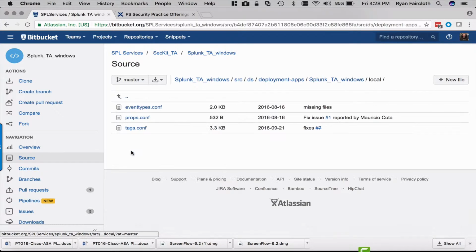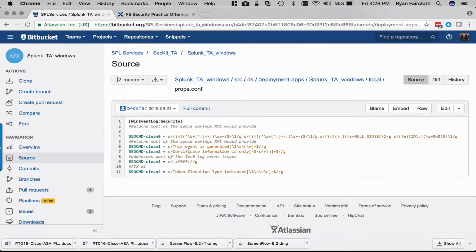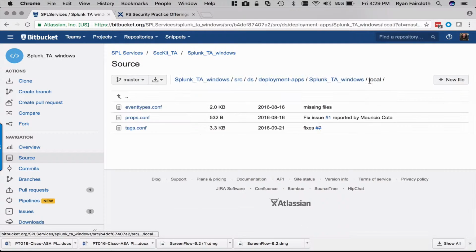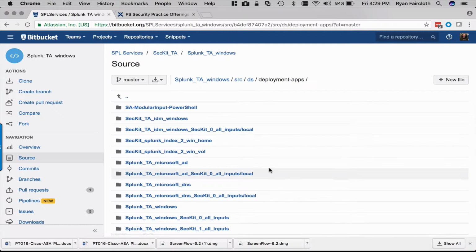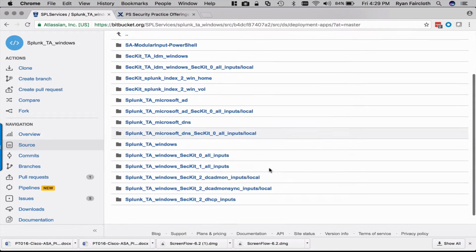And then we have local patches which address various issues or problems in the TA as it relates to using them with enterprise security. So for example, in our props.conf, there are additional SEDCMD commands that resolve issues with improperly formatted data affecting CIM compliance in the Windows TA, fixed event types, and tags in this particular case. So we would want to deploy these 3 additional files along with the standard Splunk-based TA, which is what's included in this folder. And then there's additional configuration for deployment best practices.